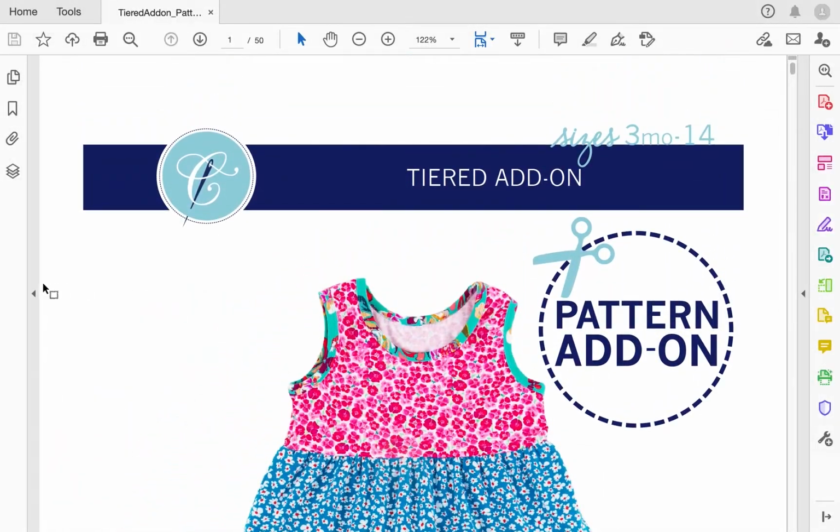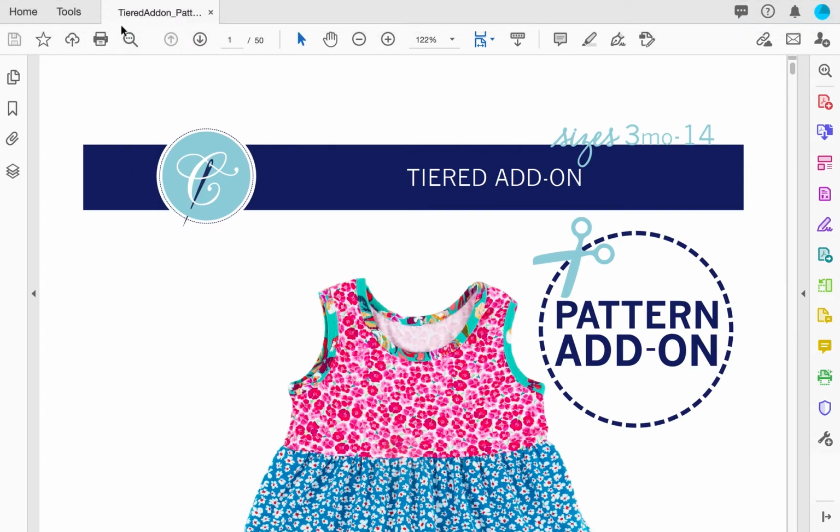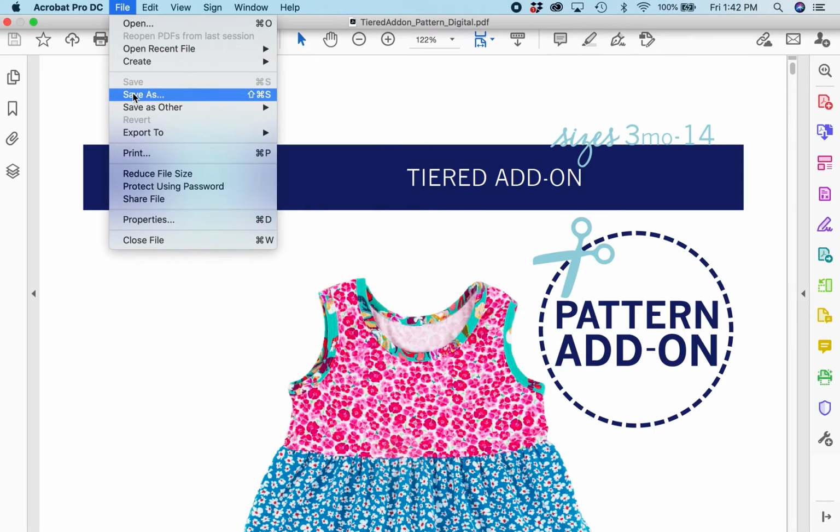I have my layers, which we have another tutorial that shows you if your pattern has layers, it would have this icon and what to do, and you can print from here. But before you do any of that, we highly recommend that you go and save this PDF somewhere on your system so that you know how to access it. So I'd go up here to File and Save As.